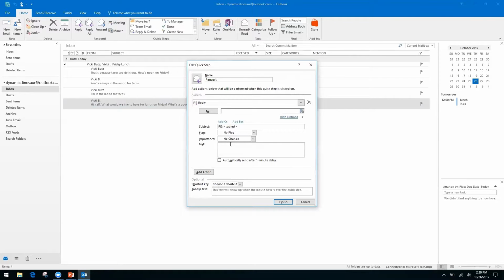So in the text, you can say, hello, and thank you for your request. We have received it, and it is being processed by our team. And of course, you can be as specific or as vague as you want to be, whatever is appropriate. You can send it with a delay. That way it doesn't look quite so much like it's an automatic message that's being kicked back. It looks a little bit more personal. Up to you. Once you have that information in there, you can add the action.